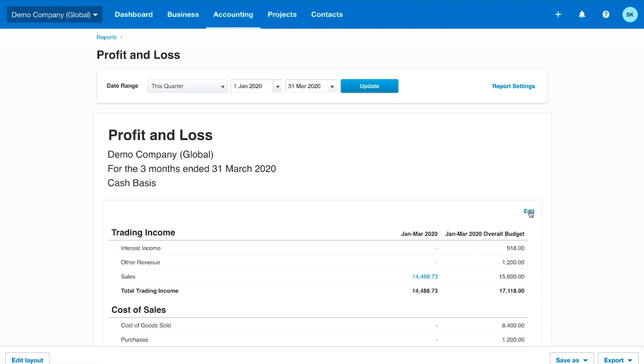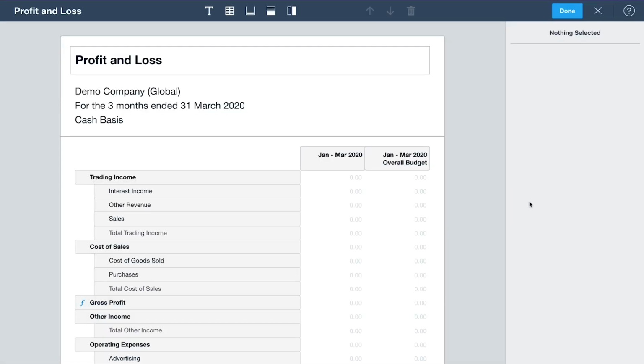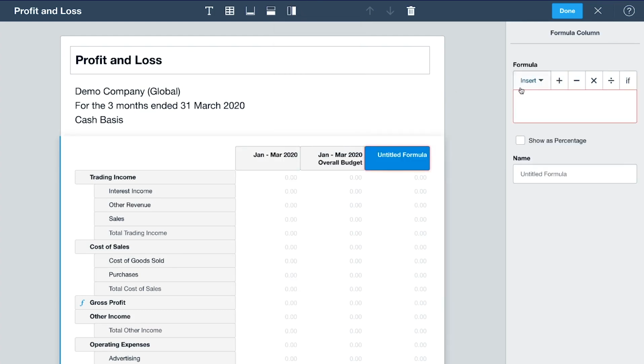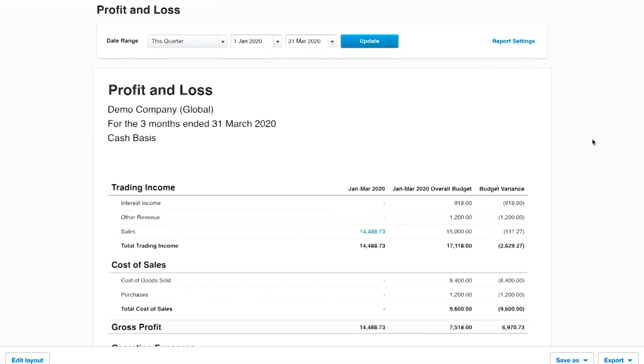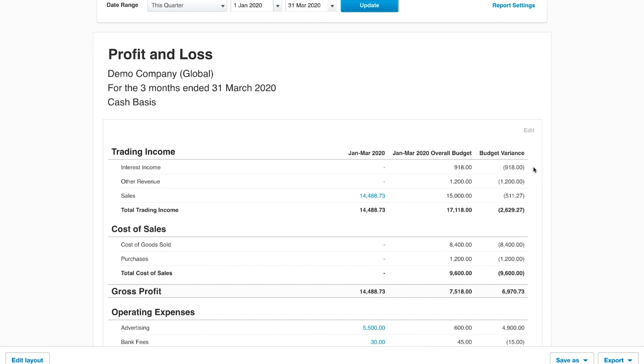Now let's say we want to have some further customization here. We're going to add another column, but this time it's a formula. We're going to use placeholders and insert our columns that we want to do our math on. Make sure that we change this and give it a name, and click Done. Once we've done that, you can see now we have a column with our budget variance. So we can see how we're doing compared to budget, actual to budget.